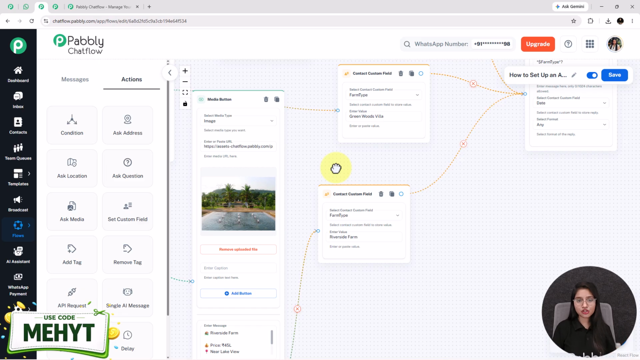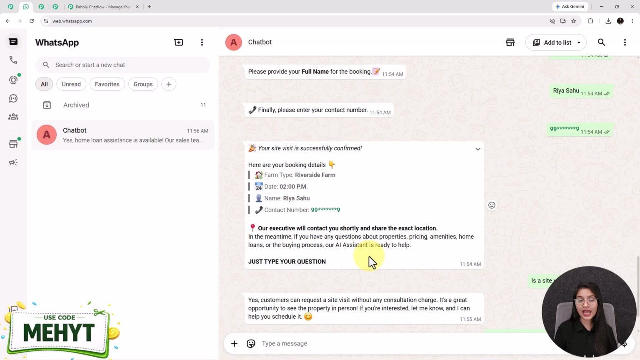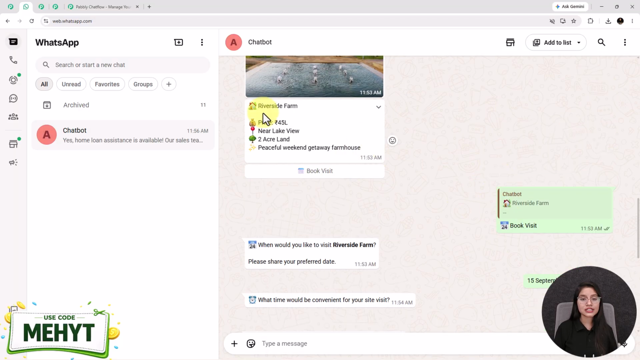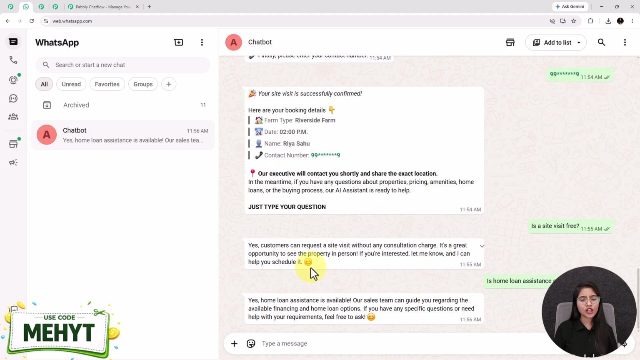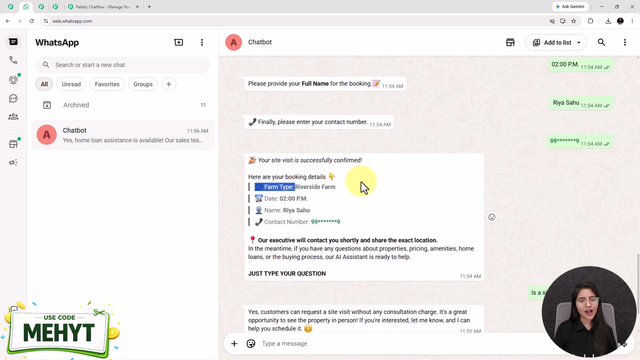Yes, you have to make sure that the input you have selected here is the same you have to enter in this enter value box. At the end, this will help your bot to provide customized messages to your customers based on their selected choice, just like this. See, as soon as I have clicked on the book visit button of this Riverside Farm, it will automatically mention the Riverside Farm in front of this farm field. So that's how it works.